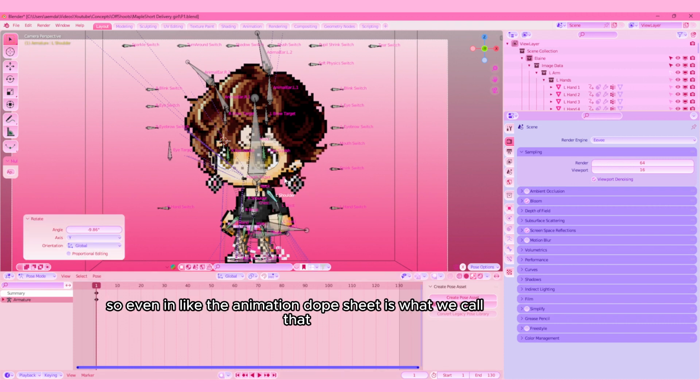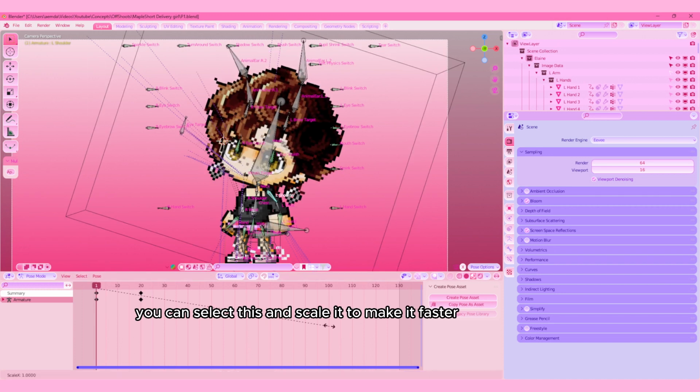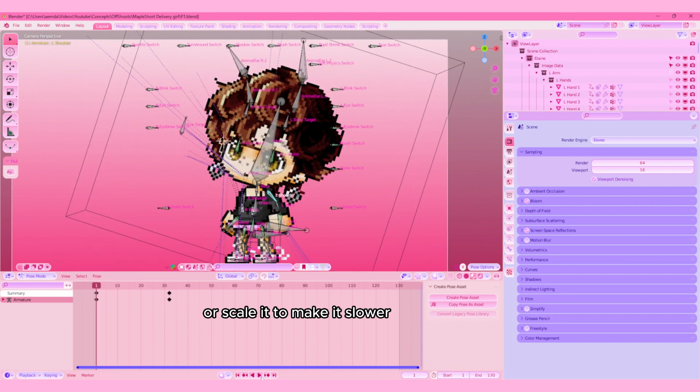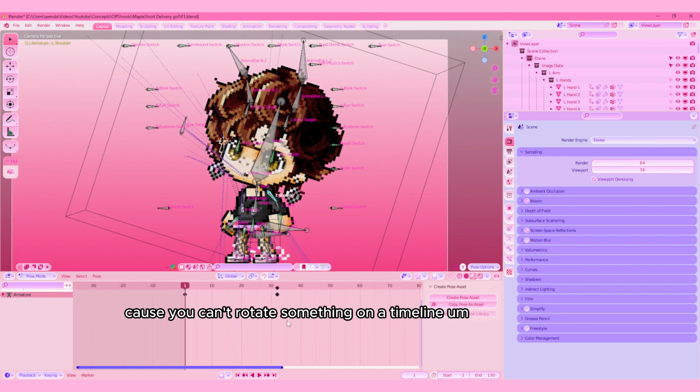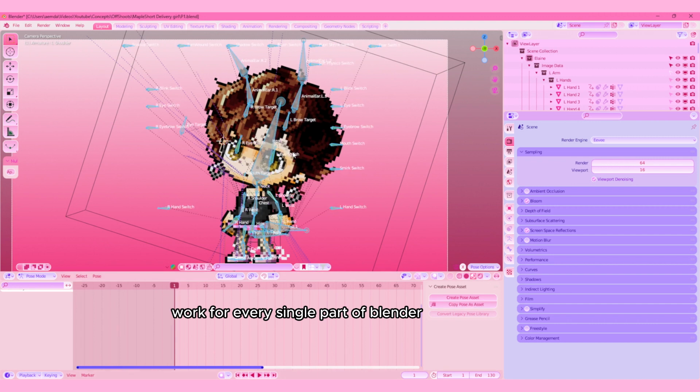So even in the animation dope sheet, is what we call that, I'm sure you guys know what keyframes are. You can select this and scale it to make it faster or scale it to make it slower. You can press G to move it around, and I don't know what R would do actually. It looks like R just sets keyframe type, because you can't rotate something on a timeline, at least not for dope sheet. But basically what I'm telling you is that R, G, and S work for every single part of Blender and always will.